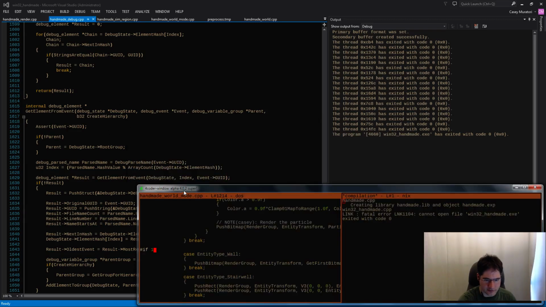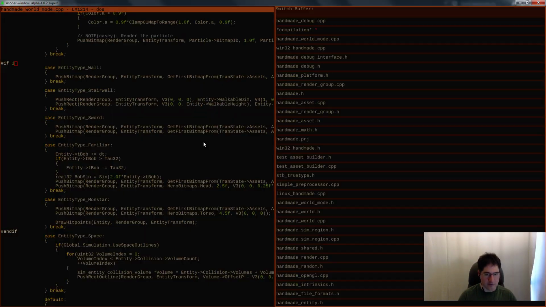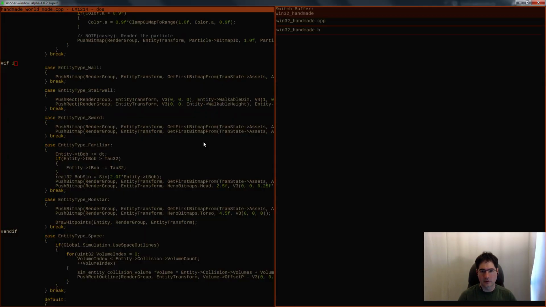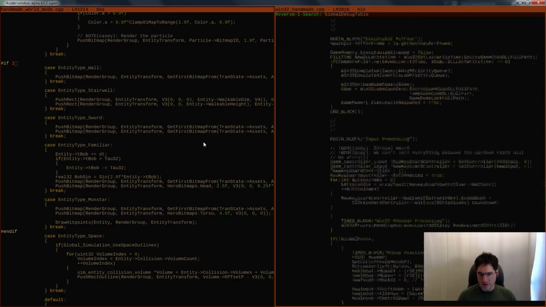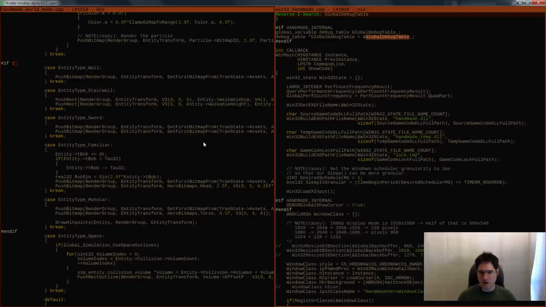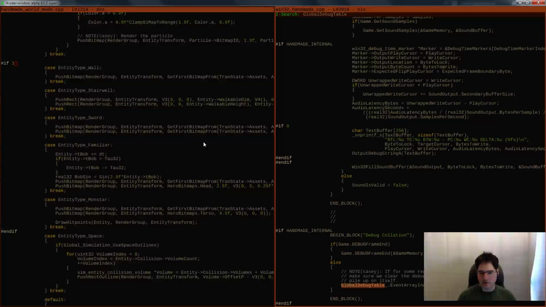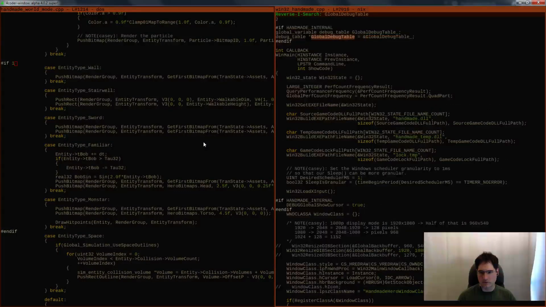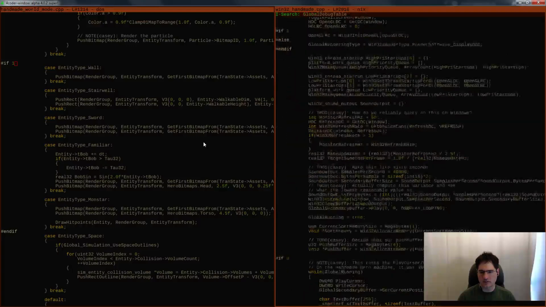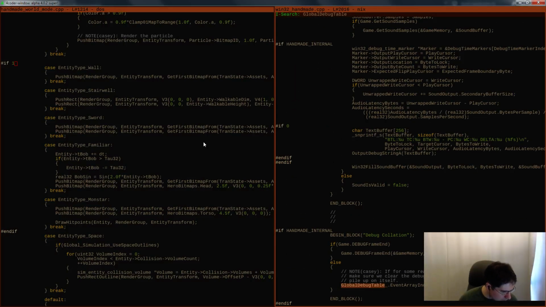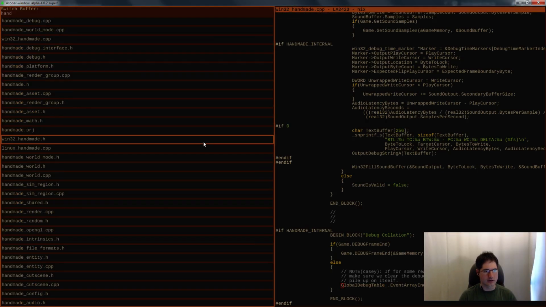While I'm waiting for another question, I can fix the one about taking a look at global debug table outside of an internal guard. Where am I doing it, though? You're referring to global debug outside of internal guard. We initialize it in update and render. Okay, so you're talking about in here.